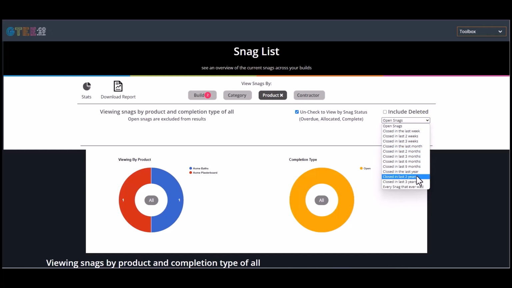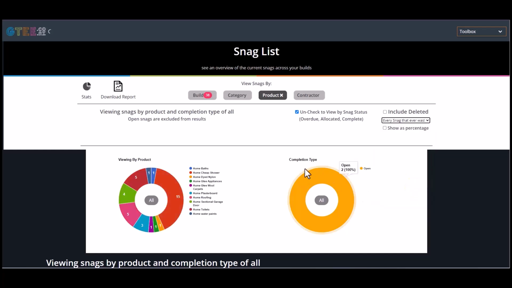Now, for the purposes of the demonstration, I'll select every snag that ever was to return the maximum amount of data, but of course you'll probably want to use the last year or so. The graph on the left now displays all products that ever had a problem. The graph on the right is displaying how these snags were rectified. In particular, we can see which were product faults versus installation faults versus owner-induced faults.